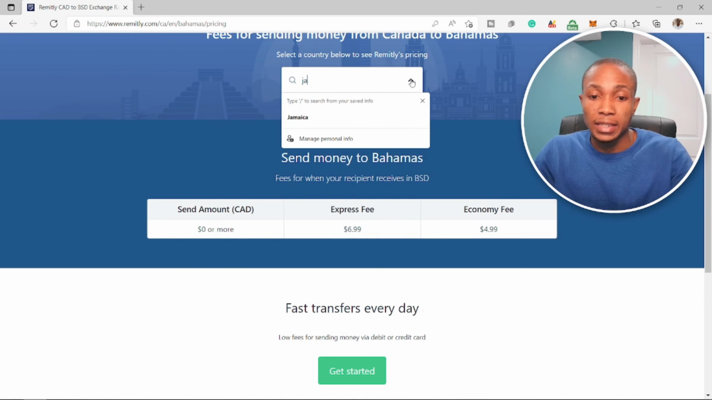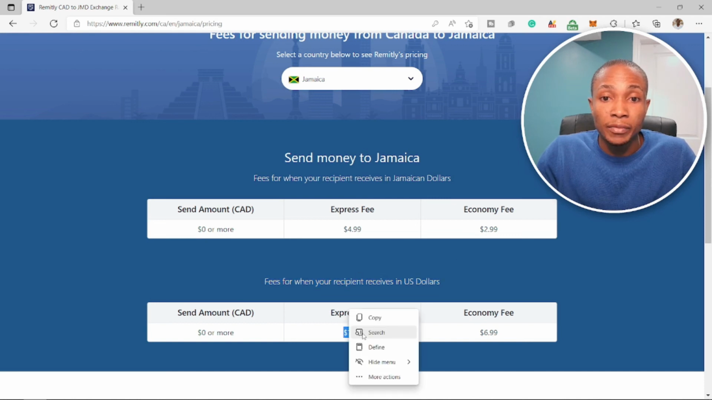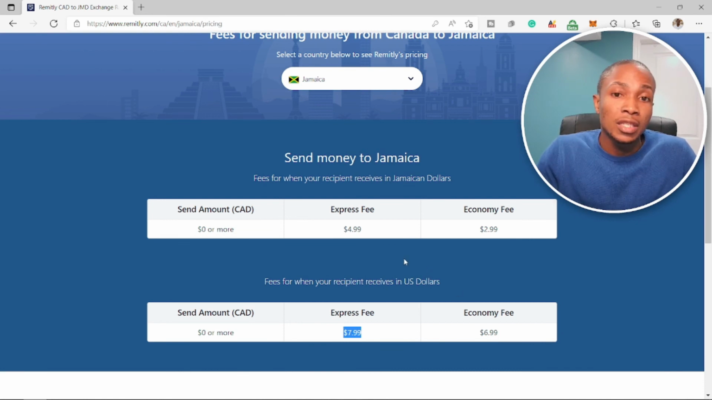So let's say Jamaica. Here we have 2 different options for Jamaica, the ability for them to receive money in Jamaican dollars and the ability for them to receive in US dollars. As you can see, the express fee is more when they receive in US dollars, as well as the economy fee. So you'd have to do the conversion, like if you send it in Jamaican dollars and then you're going to buy back US dollars, which one will be more beneficial. But just an estimate, sending using the economy or express will be better than sending in Jamaican dollars and then converting back to US dollars.